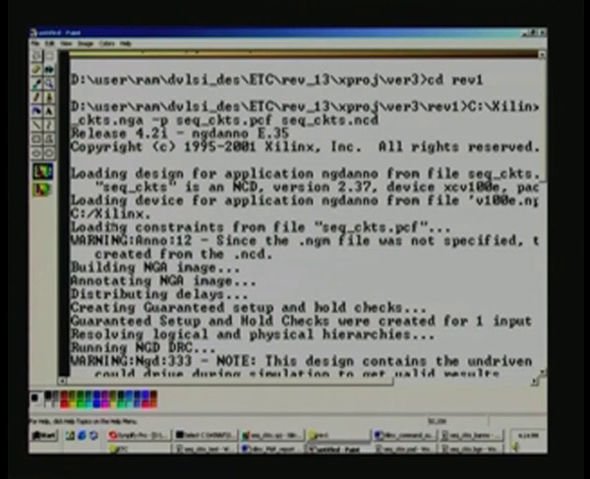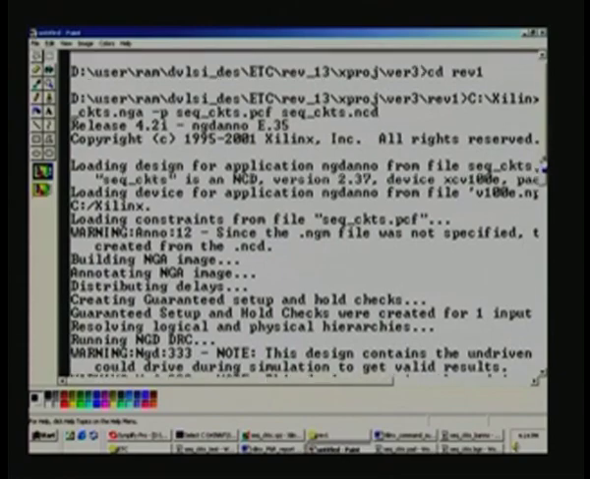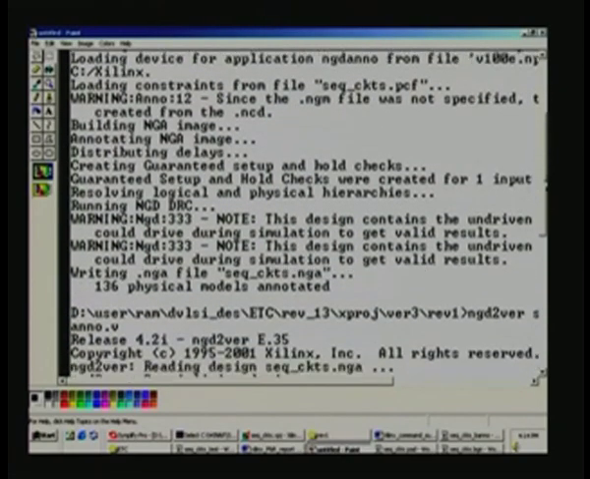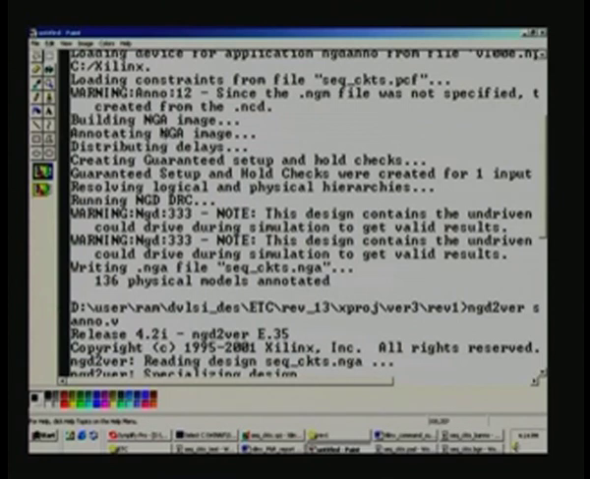So verbatim is here, it is basically the same copy, and you can see that the pcf file is being loaded here, and what device, all that is reported here. It is saying annotating nga image and so on, and the DRC check is also run, and here is the warning as I mentioned here.